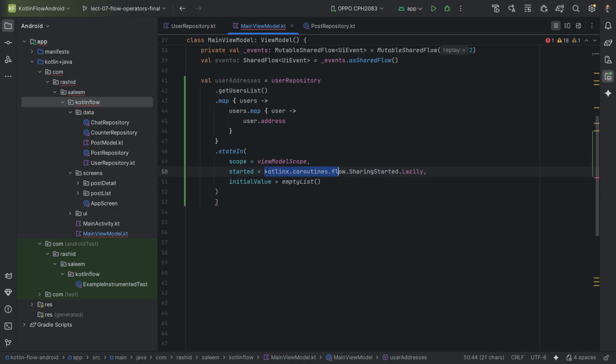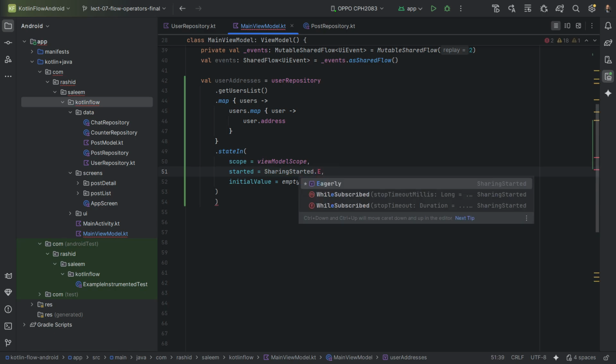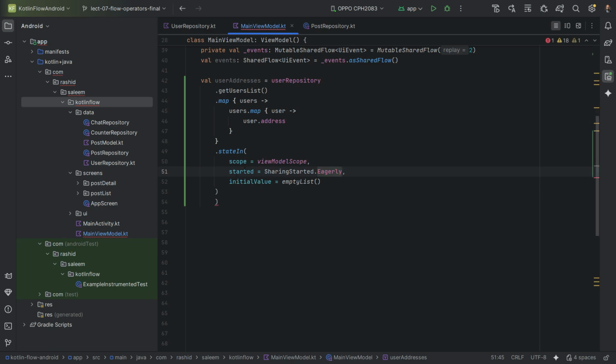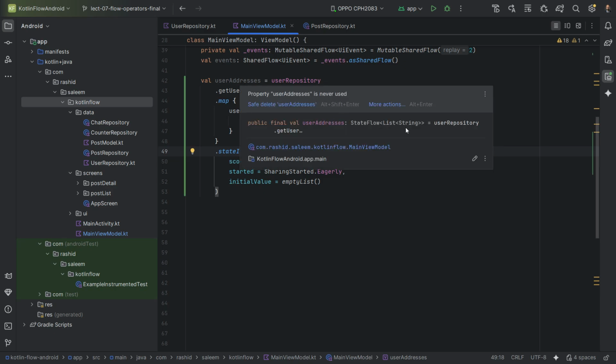We will use the stateIn operator to convert it into the state flow, and for the sharing started we will use SharingStarted, and we will use Eagerly. I have already covered how to convert a cold flow into hot flow in the previous video of this series in lecture 6. So if you haven't seen that and want to learn how this conversion works and how this sharing started behaves in different scenarios, you can see that video. I will attach the video link in the description below. Okay, so at the end we will get the list of strings which contains addresses.